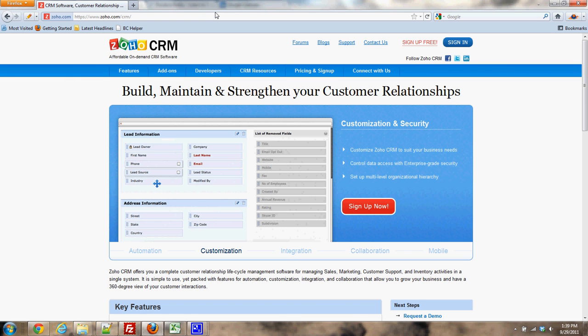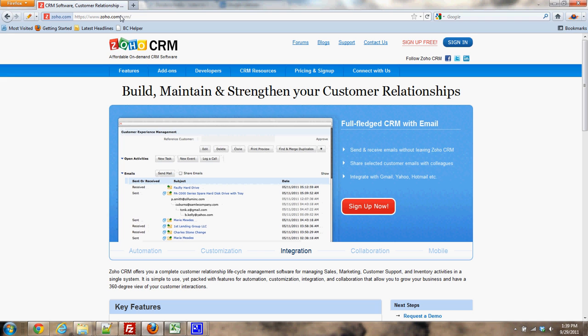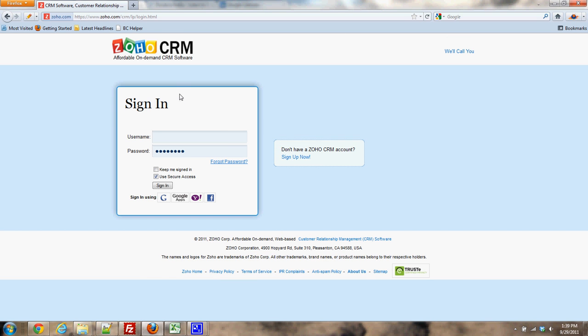So to use the Zoho CRM, you're going to come to zoho.com/CRM and then click sign in up here. The username and password I've emailed to you. Click sign in.